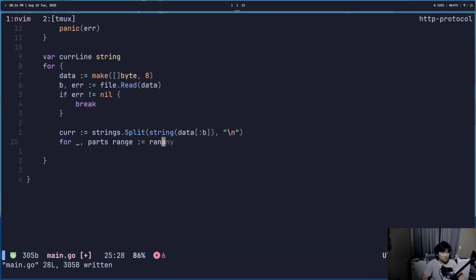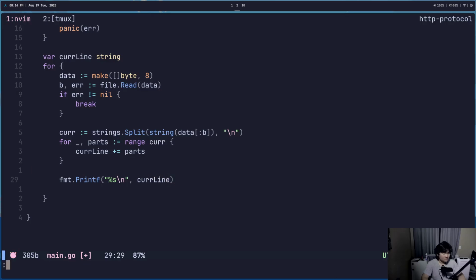Range cur. We will add to cur line the parts. Then fmt.Printf with %s, parts or cur line, right?